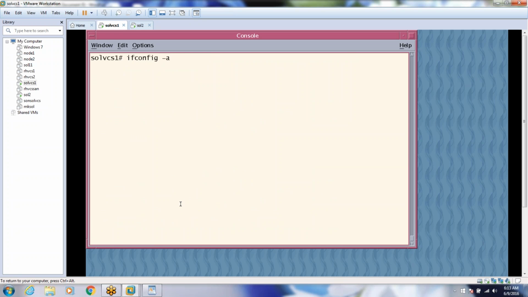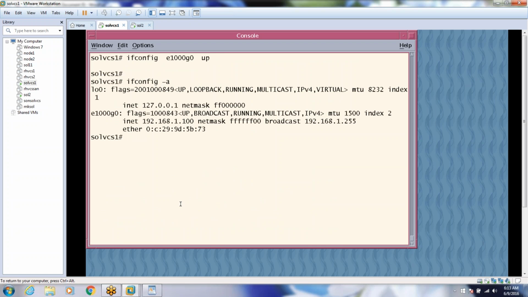If you want to bring back the IP address here, ifconfig e1000, the NIC card name, and up. Okay, then see here, ifconfig -a, you can see the status is up condition here. Then I can again communicate with the system here, and the status will be up again. This will be alive.